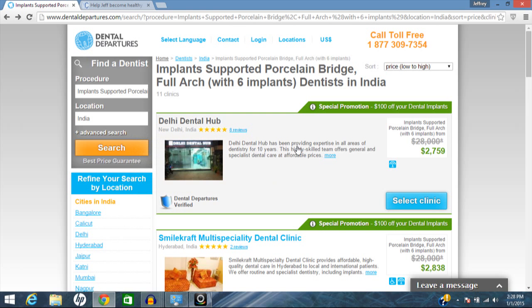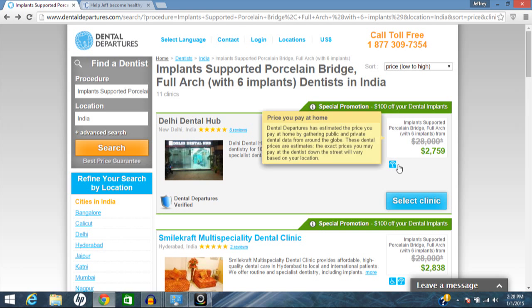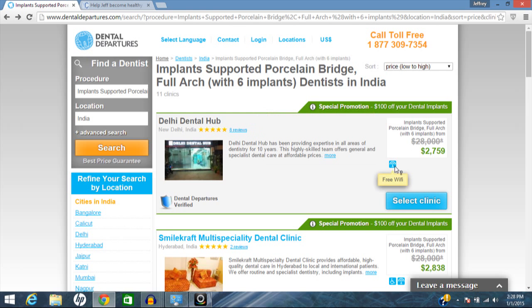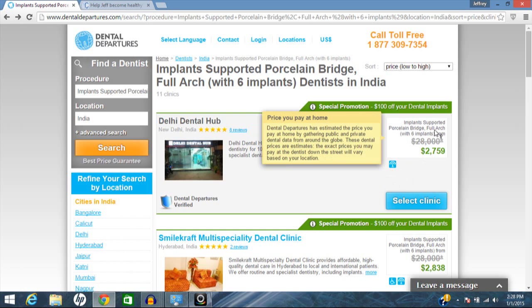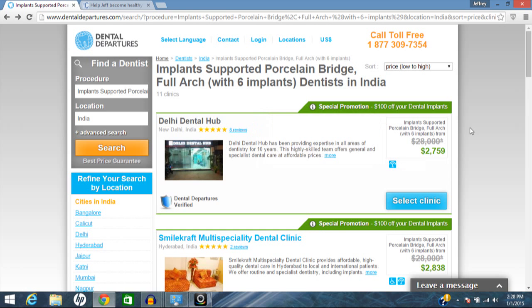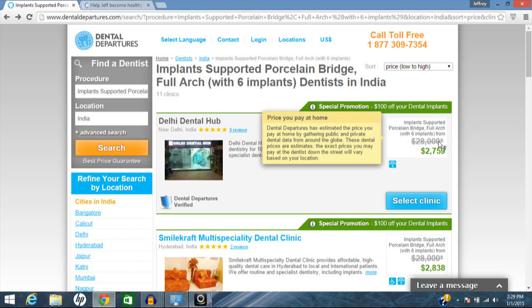A little synopsis of the dentist office. What they're offering for free is Wi-Fi. Great. I'll be knocked out, hopefully, so I won't be on my phone. And then the procedure that I've selected, which is implant-supported porcelain bridge, full arch with 6 implants. This right here is the U.S. price, so $28,000.